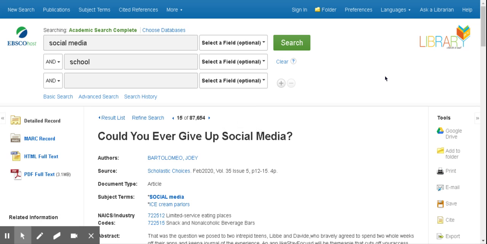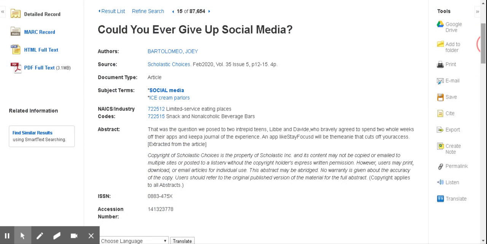This is a brief tutorial on how to use the tools provided by the EBSCO host vendor once you have found an article that you want to use for your research. The list of tools can be found on the right-hand side.